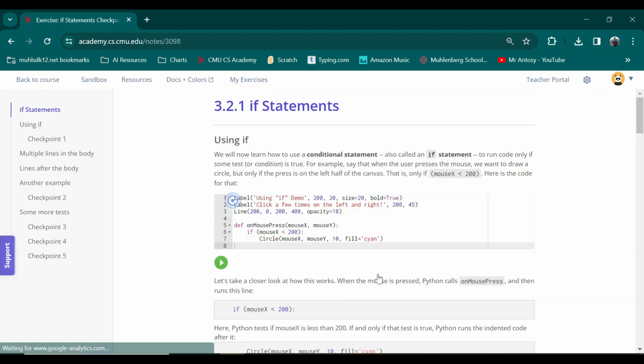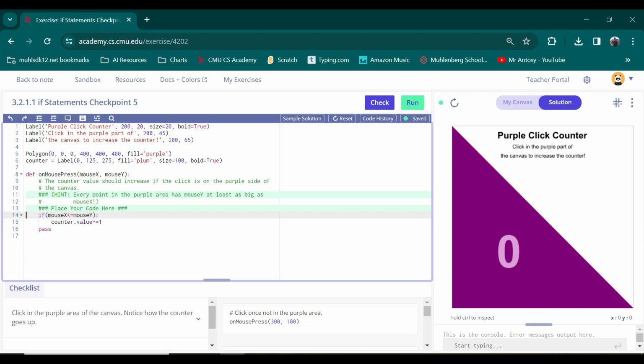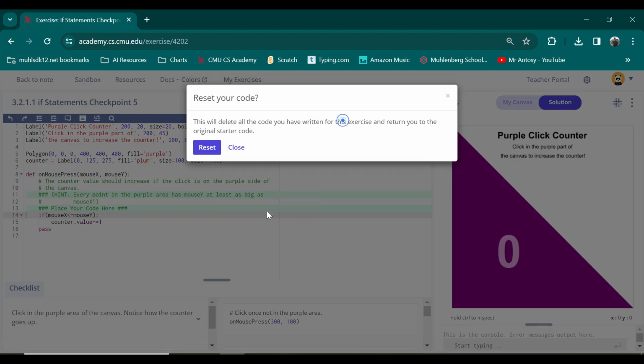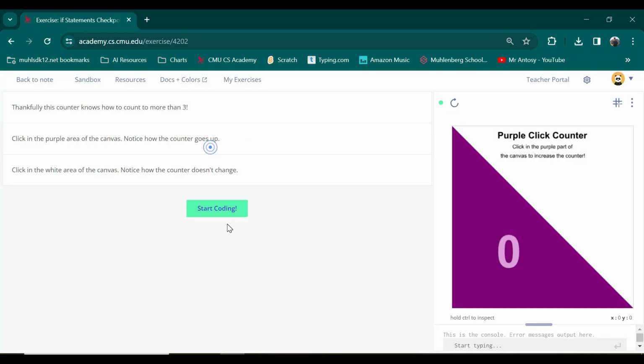Check. Back to note. And this guy right here. Thankfully, this counter knows how to count to more than 3. Click on the purple area of the canvas. Notice how the counter goes up. Yep, yes it does. Click in the white area of the canvas. Notice how it doesn't change. All right, so anywhere I click in purple, it goes up. Anywhere I click in white, it does not.